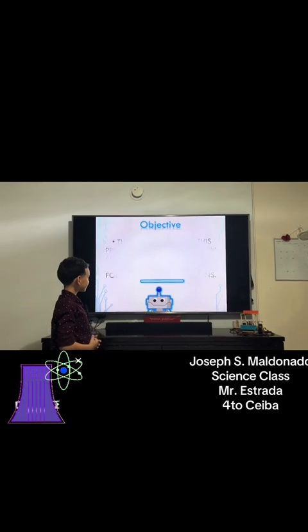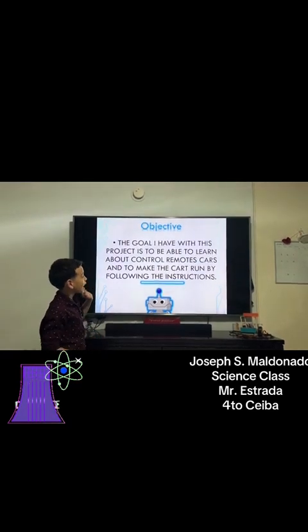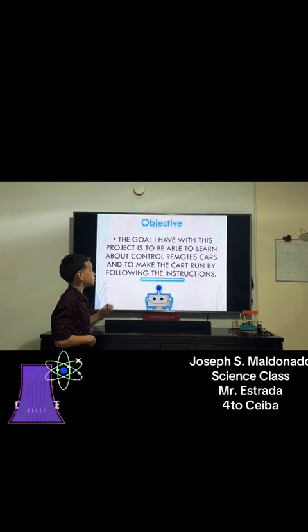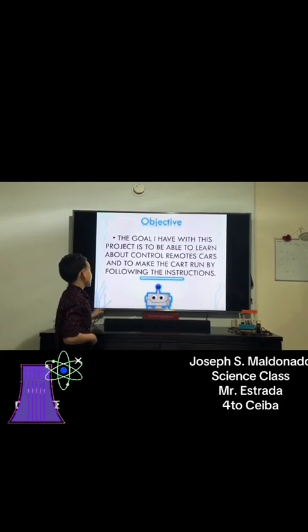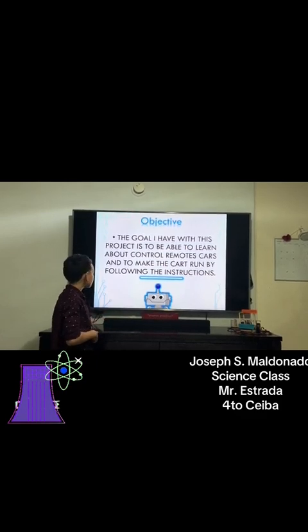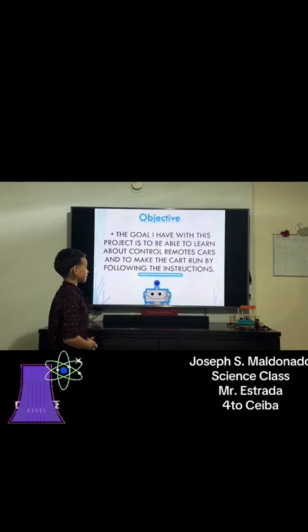Objective. The goal I have with this project is to be able to learn about remote control cars and to make the car run by following the instructions.